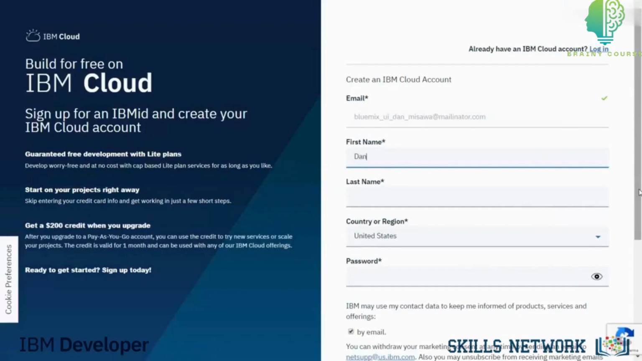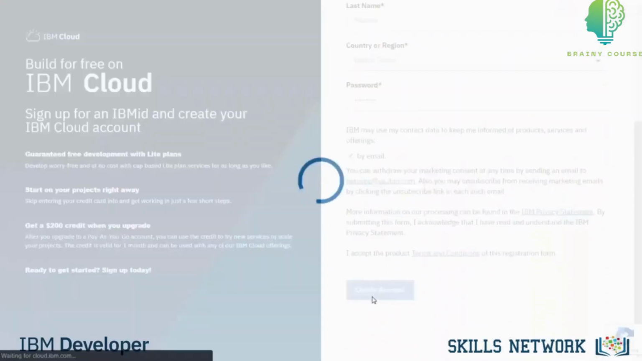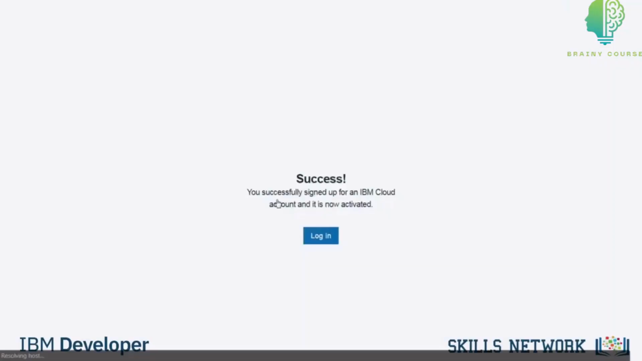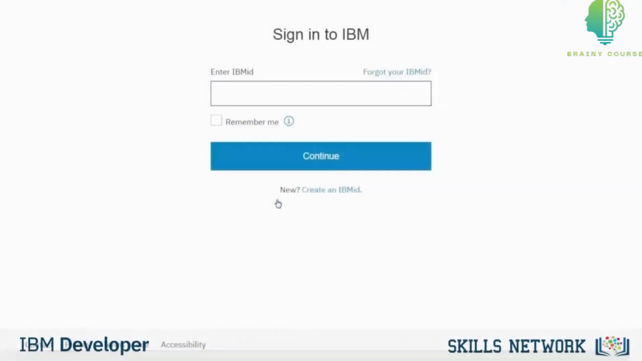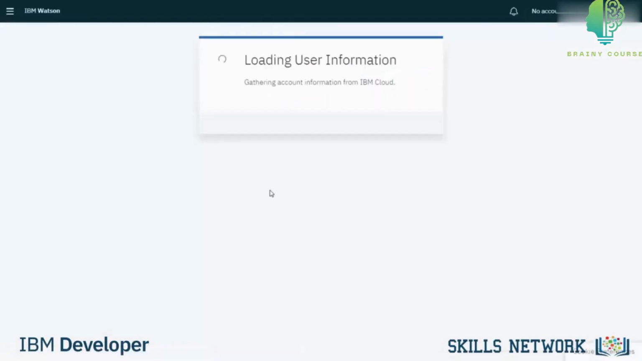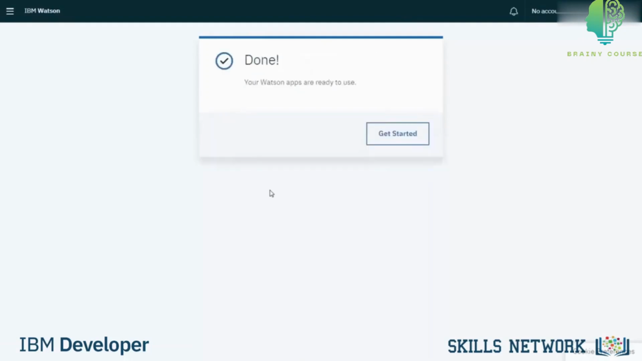On the next screen, you are redirected to the IBM Cloud registration page, where you need to provide the typical basic information for an account. Then click Create Account. Now check your email and confirm your account. Now that you've registered for IBM Cloud, you can use those same credentials to sign in. Next, you'll see the process to create the IBM Watson user account using your IBM Cloud credentials. And finally, you'll see that your account was successfully created.